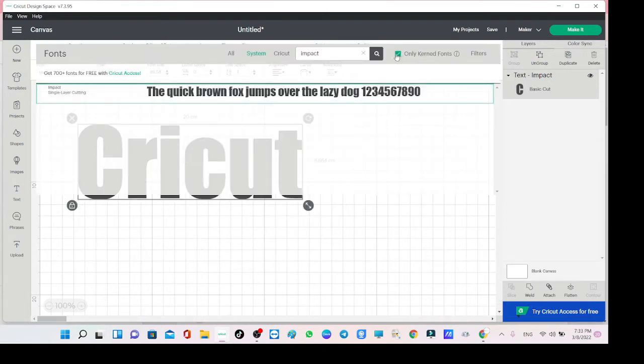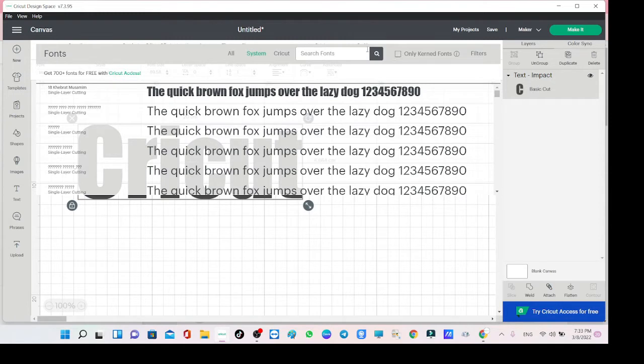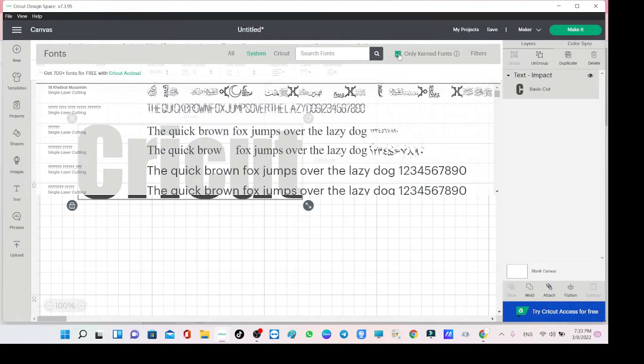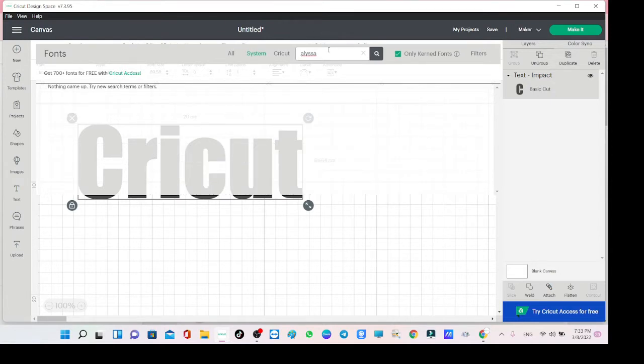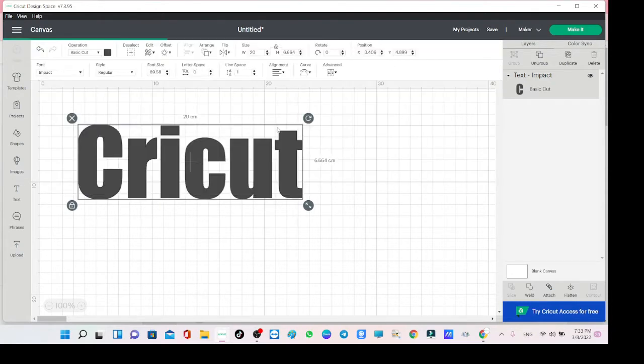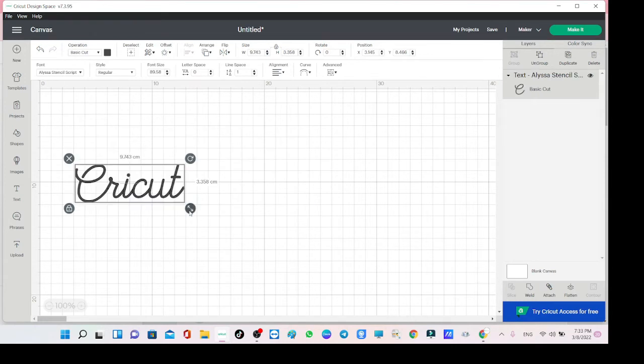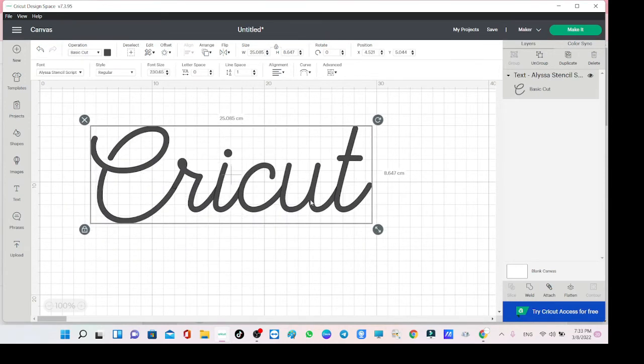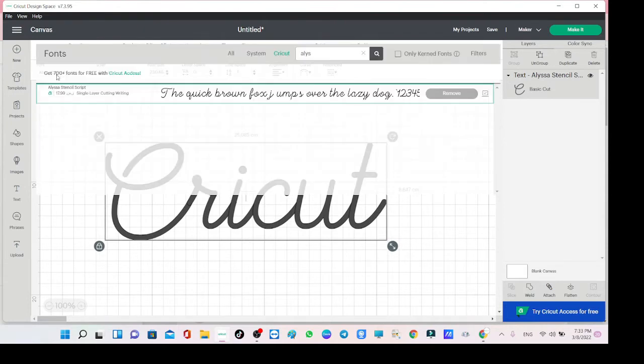Also, from this menu, while I'm searching, I can turn the Kerning fonts filter on and off. What is the meaning of kerning font? Kerning font means that the space between the letters is more natural. We usually use it especially when we use script fonts. For example, I will choose this one. After kerning, the letters are connected to each other.